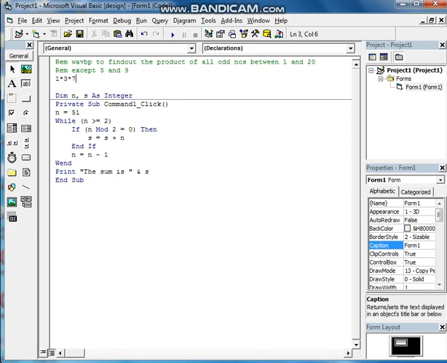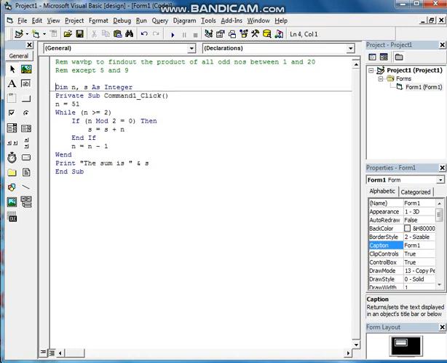Okay, after 5 then what number? 7, then 9 won't be there, then 11, then 13. So this is how the result will be found out. Okay, so now let's try. Here I took n and s. Let it be s, it does not matter, the variable name can be anything. If you wish, give p, because product, so take p.